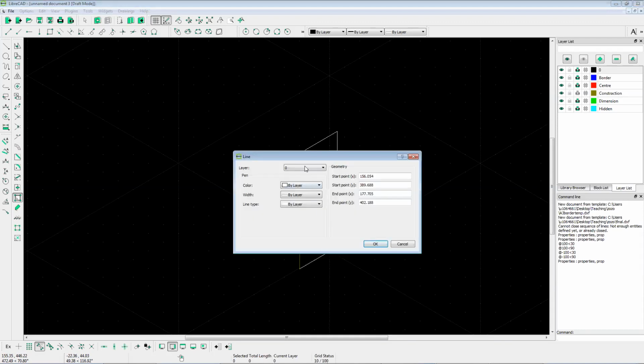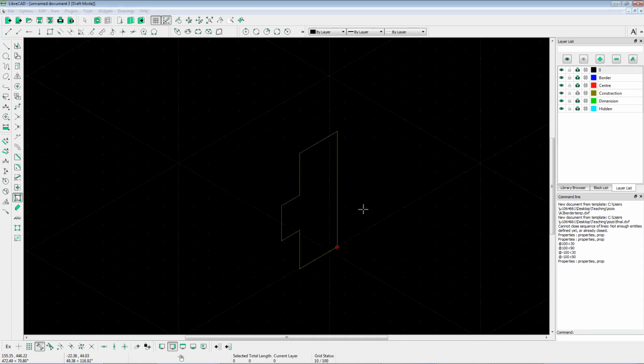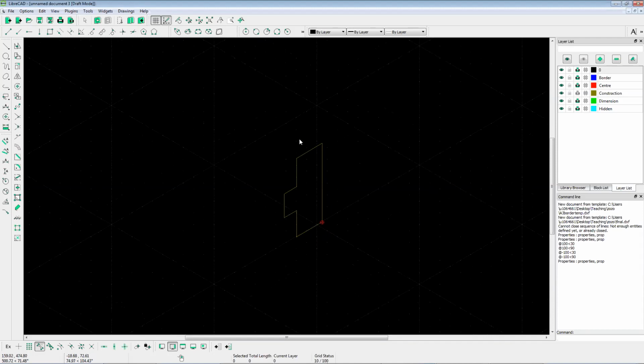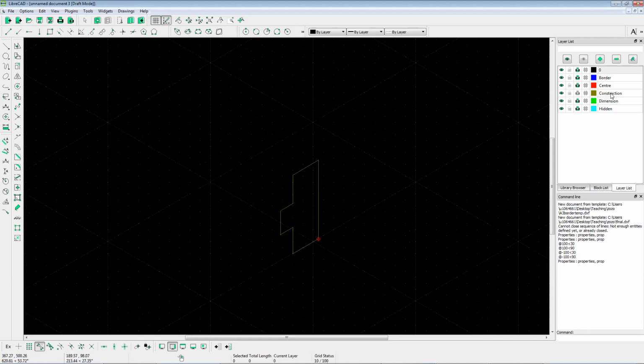There's no option in LibreCAD to directly select all of them. So you should select each line and then convert it. Okay, so we have everything now in the construction layer. So let's put the construction layer here.